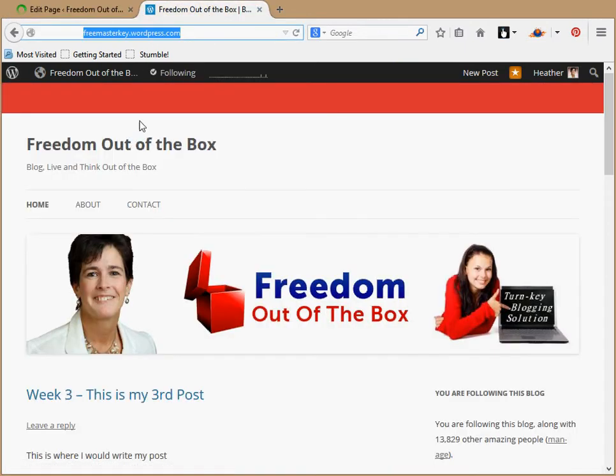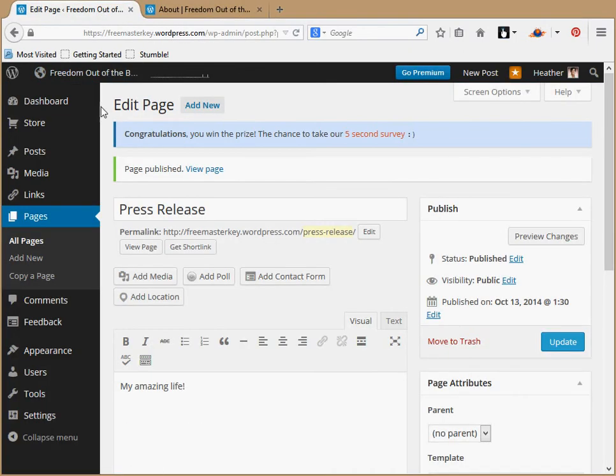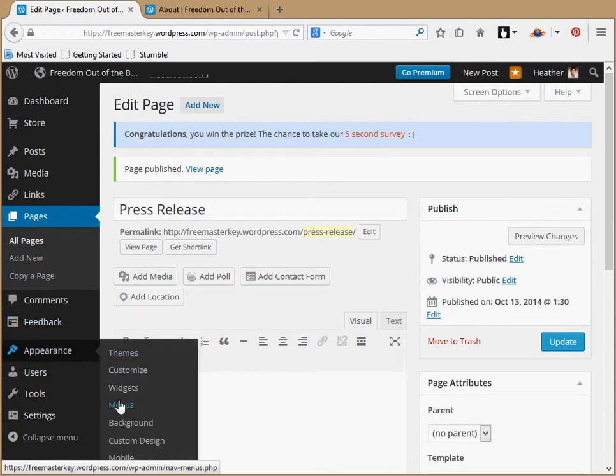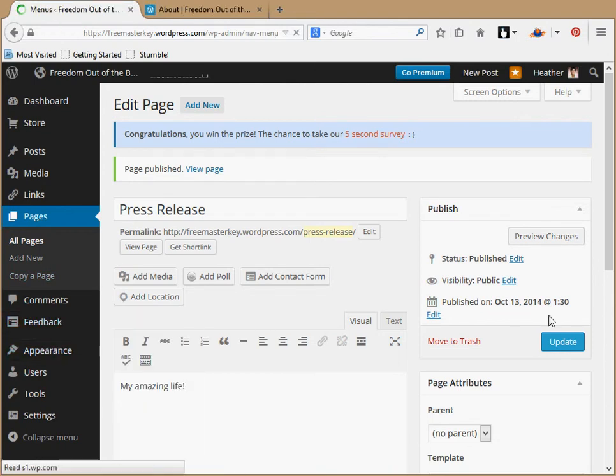Now I'm gonna go over to my home page. I'm gonna refresh this page. It didn't show up there in the menu. So maybe we need to go over to appearance, menus, and see how our menu is set up.